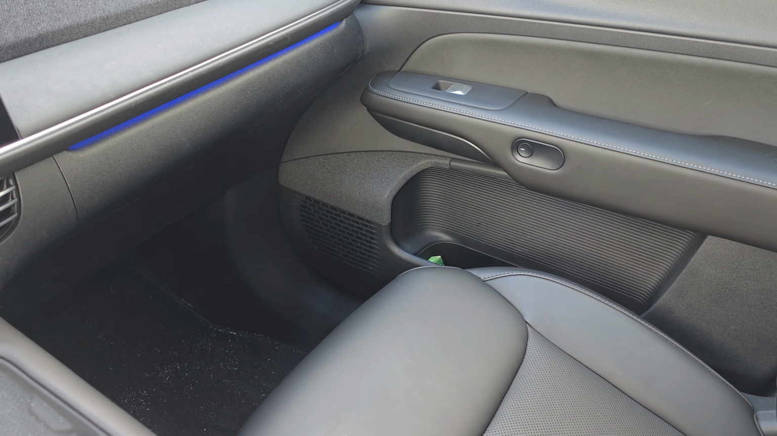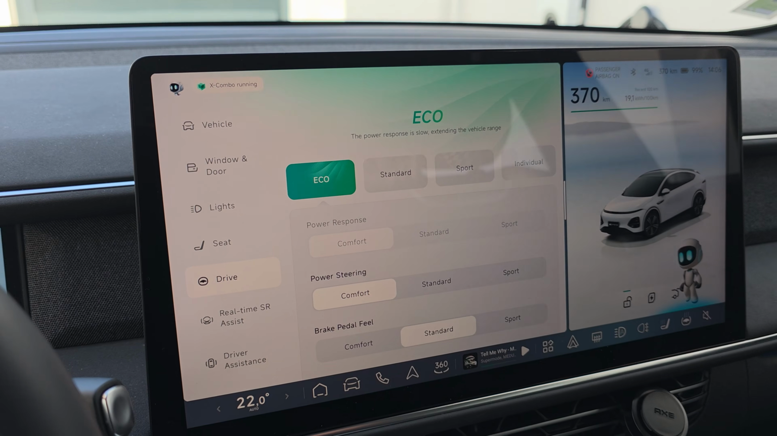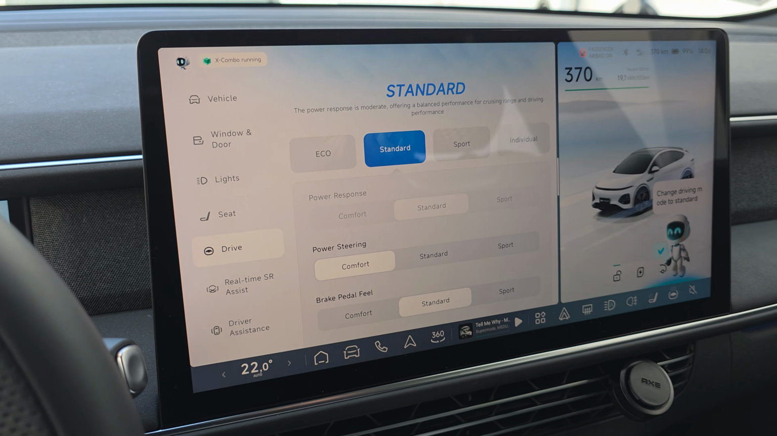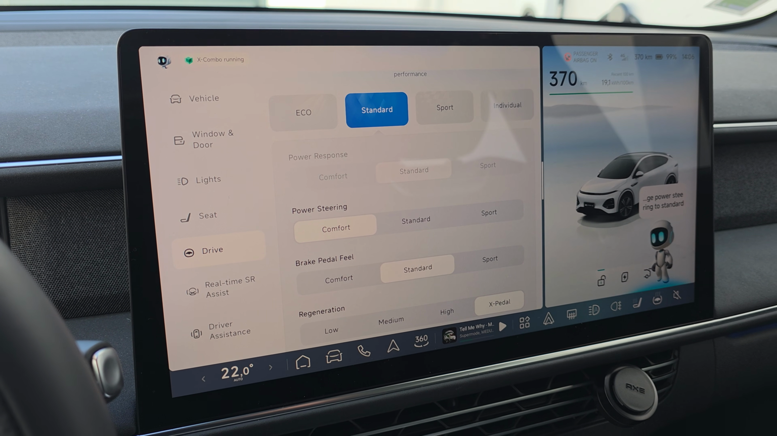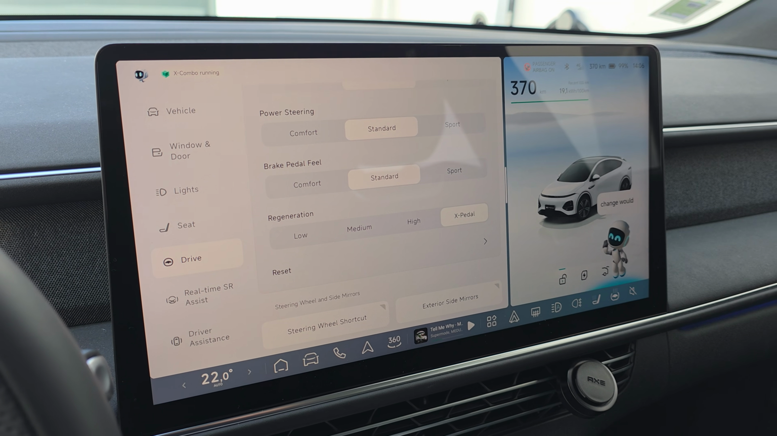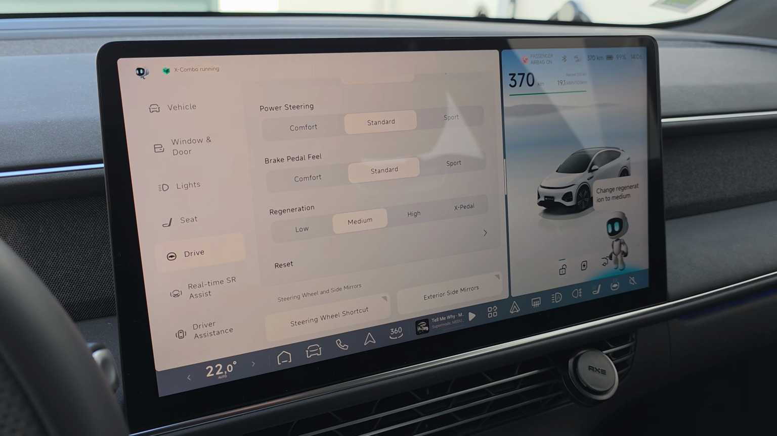Set passenger seat front. Passenger seat is adjusted. Change driving mode to standard. The standard mode is turned on. Change power steering to standard. Power steering is set to standard mode. Change regeneration to medium. Energy regeneration is set to medium.